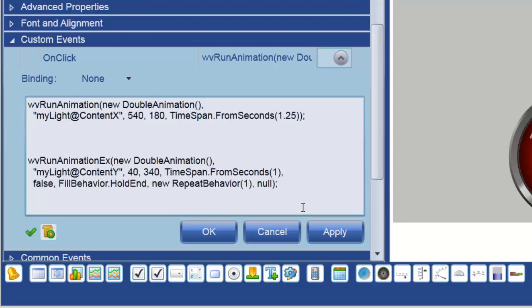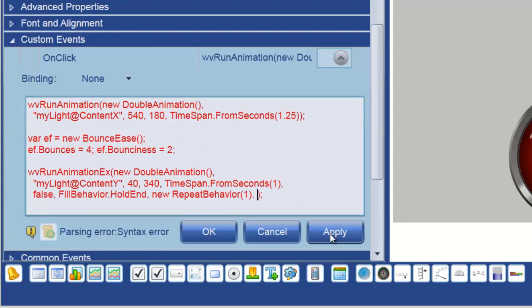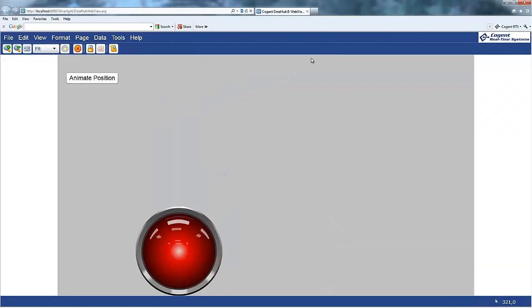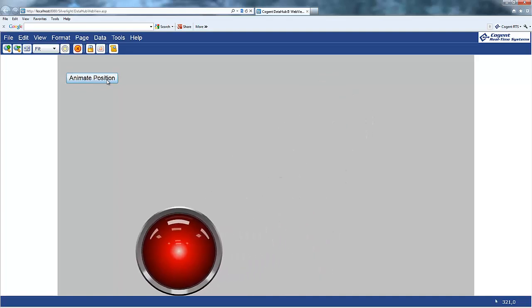And I actually want to create an easing function that's going to allow the ball to seemingly bounce off the bottom of the page. So I'm going to add a new variable EF, and I'm going to instantiate an instance of the .NET bounce ease function. I'm going to indicate that it should bounce 4 times, and the level of bounciness is 2. And I'll explain a little bit more about how you learn some of the details of these functions a little bit later. And I'll pass EF there as the argument that controls the bounciness. And so if this is working, we should see that the ball comes down and bounces from the right to the left. Pretty fun, pretty cool.